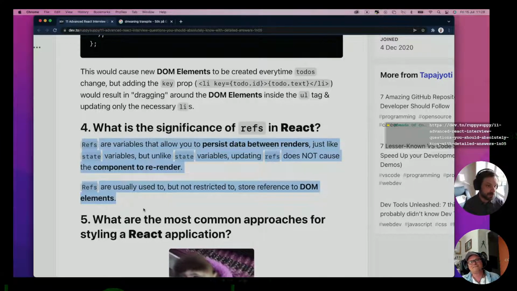So refs are variables that allow you to persist data between renders, just like state variables. But unlike state variables, updating refs does not cause the component to re-render. So refs are used to, but not restricted to, store references to DOM elements.